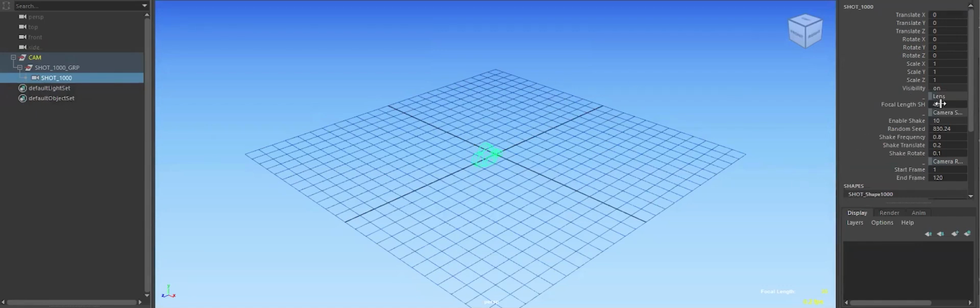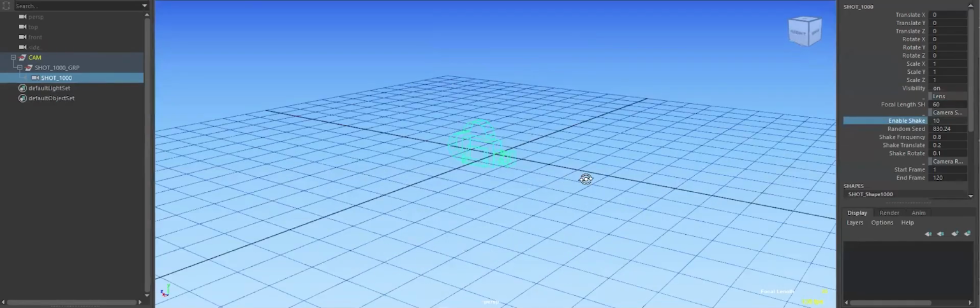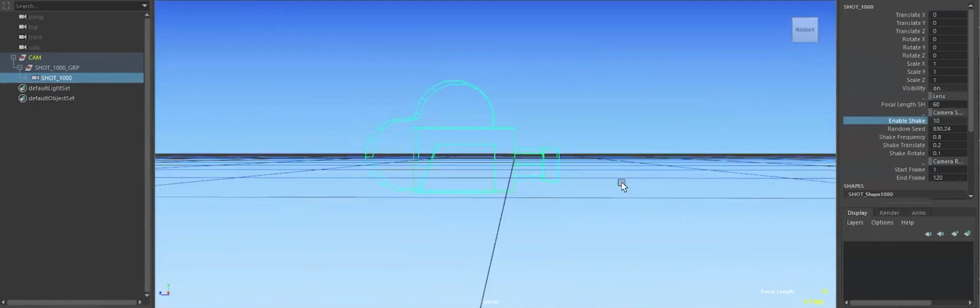We have a focal length, which is 45 like we set. You can always change this to whatever you want: 60, 20, 21, anything. Enable shake is what we use to enable and disable the shake. And also we have a blend mode in there, which is another nice thing we added. Having it turn on and off, adding a blend lets you animate that so you can go from no shake to some sort of shake.